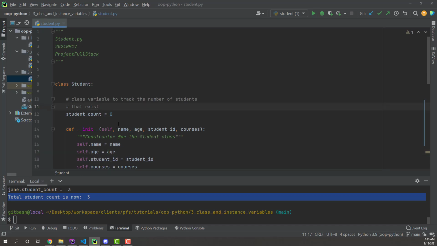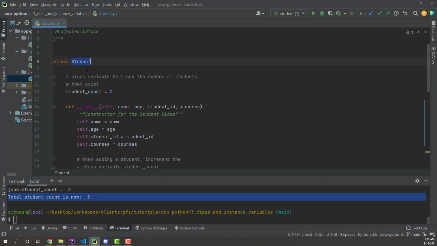All right, back here in PyCharm, I have the student class we worked with in the previous video. It's nothing more than a class that represents a student. Each student has a name, an age, a student ID, and a list of courses for which they're currently registered for and attending. Only thing I added was I now created a class variable. Remember, class variables are shared across all objects. So I created a class variable called student count, which is going to count the total number of students I should have created in my program.